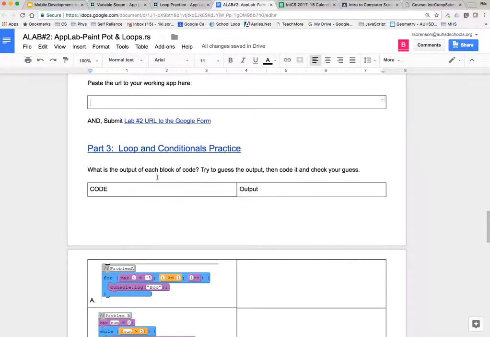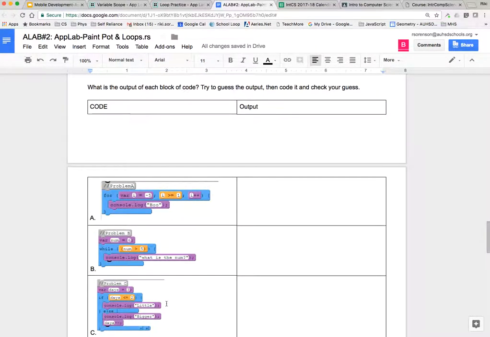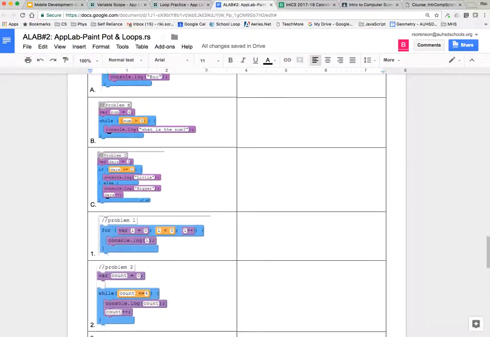And then I have some loop and conditionals practice for you. So try to figure out and anticipate what the output of this particular code will be. So guess what it is, and then go over to AppLab and code it and see what it actually does and see if you were right. You get more familiar with how these loops work. So I've got several different versions here. Try to predict what your output is going to be.